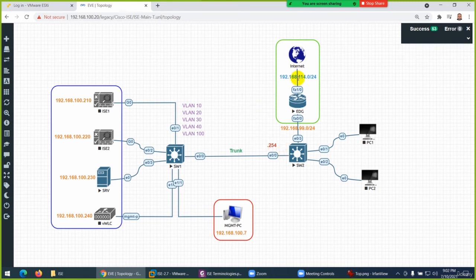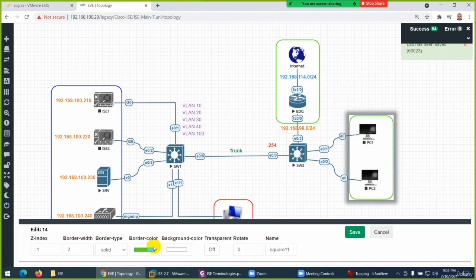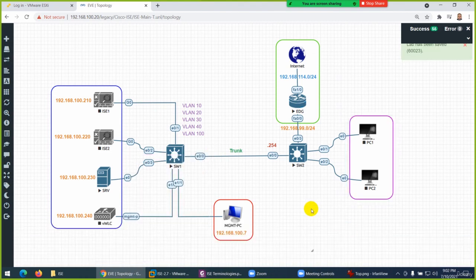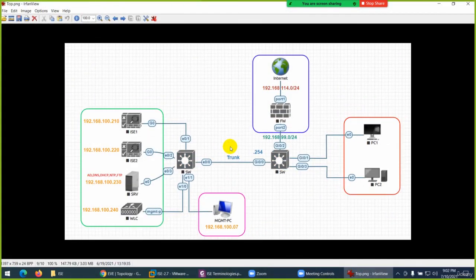So this is our internet section. And these two will be different, but anyway, let me put them in some other color just to segregate them so that you can easily understand. Otherwise there is no need for all these things, by the way. That's it. So this is our topology. What else do I need to do? Let me go back in case I missed something.